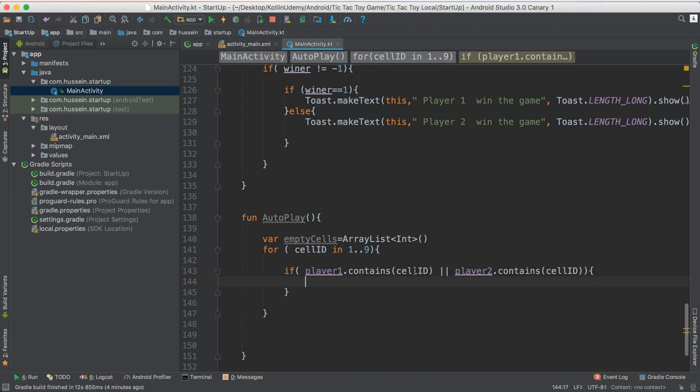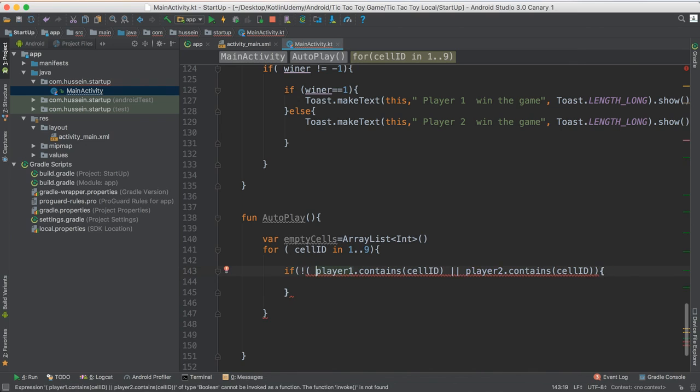If anyone selected the cell, I cannot use it, but I have to make sure using this one. If not player 1 or player 2, that means if this cell is not selected by player 1 or player 2, I could use this cell. Otherwise, I'm not able to use it.